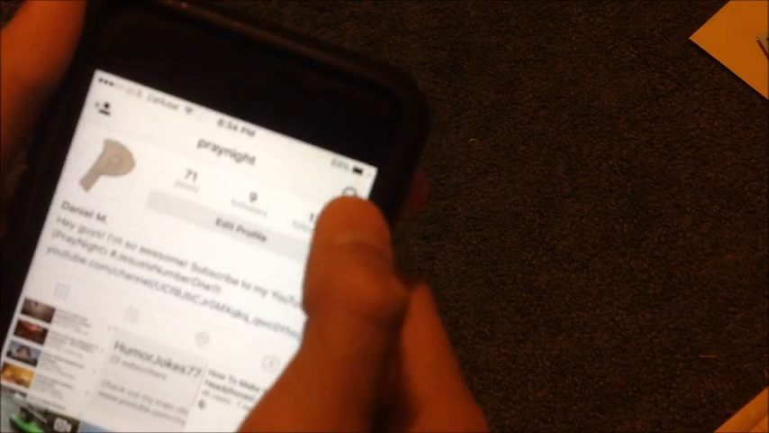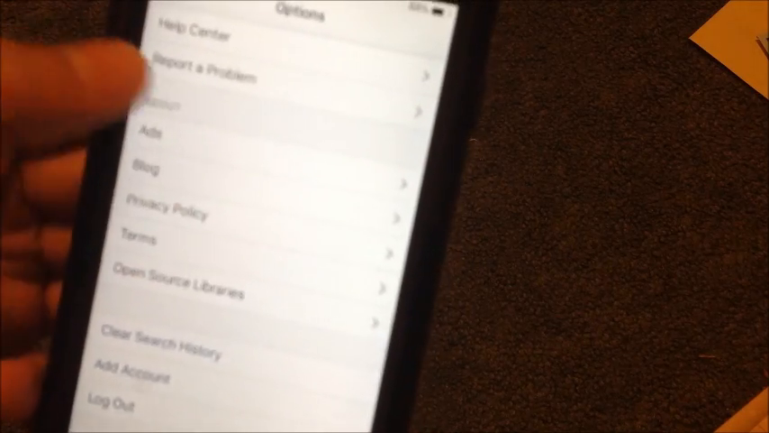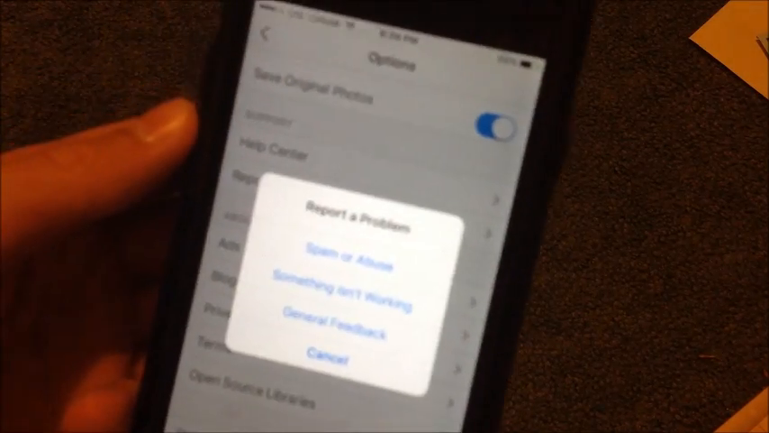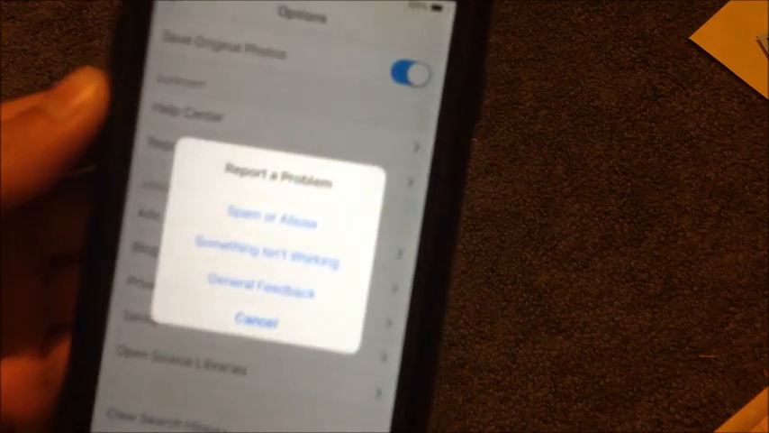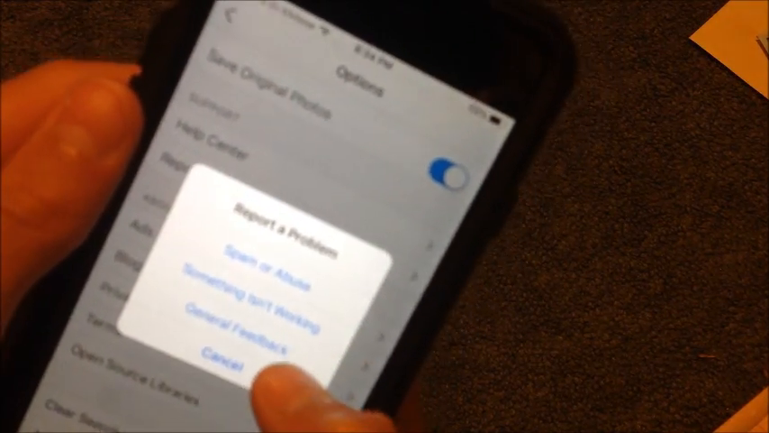To start out, you want to go into the settings, and then scroll all the way down to report a problem, and click on report a problem. Then you click general feedback, and it's going to pull up this window.